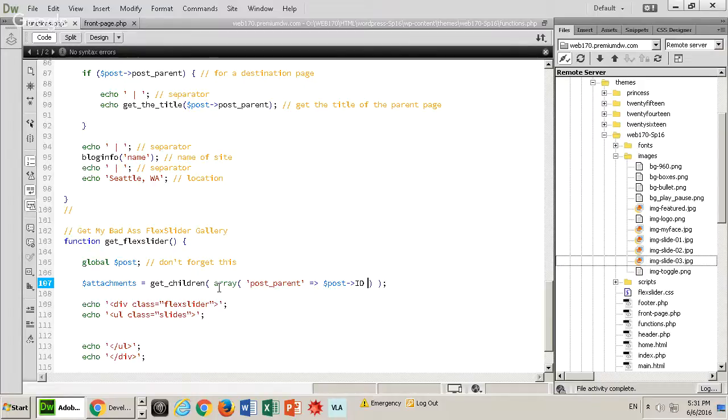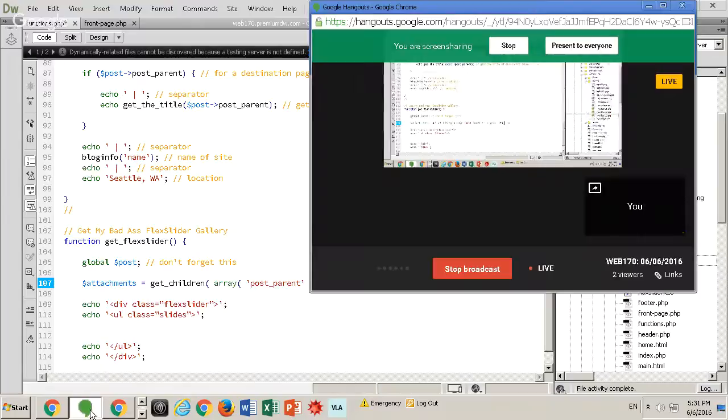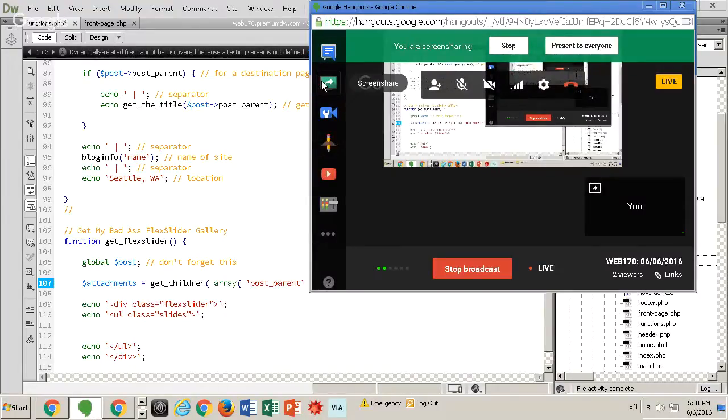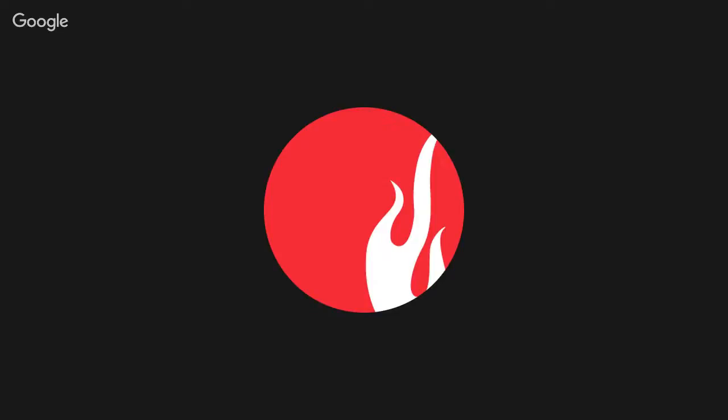What do I mean by post parent post ID? You need someplace to actually place the FlexSlider, and that's getting the ID number on the post to put the FlexSlider on. So the UL, so you can get the children.